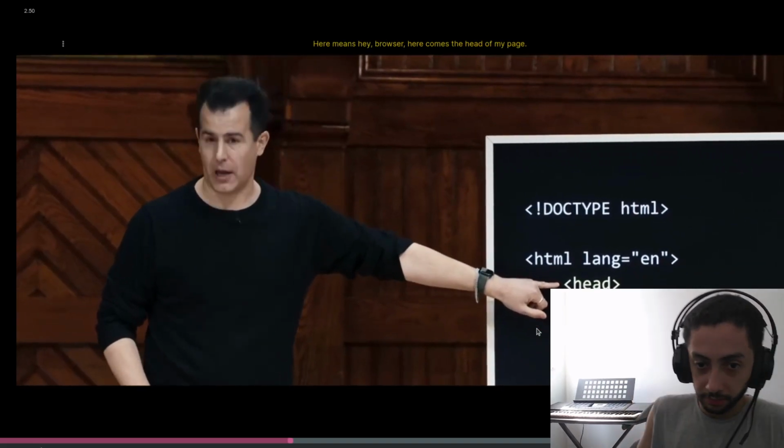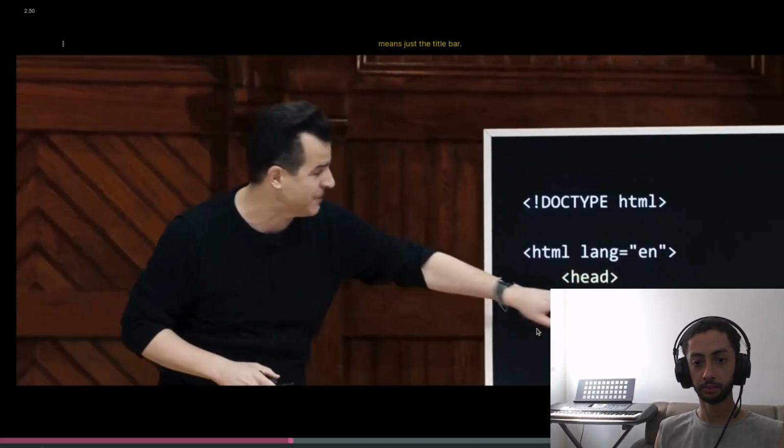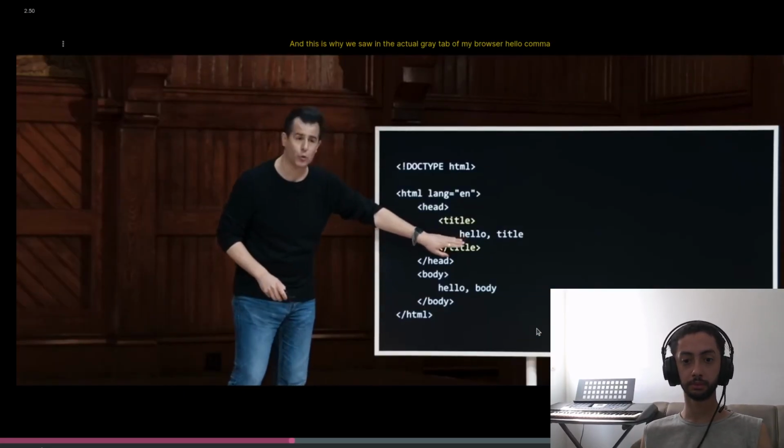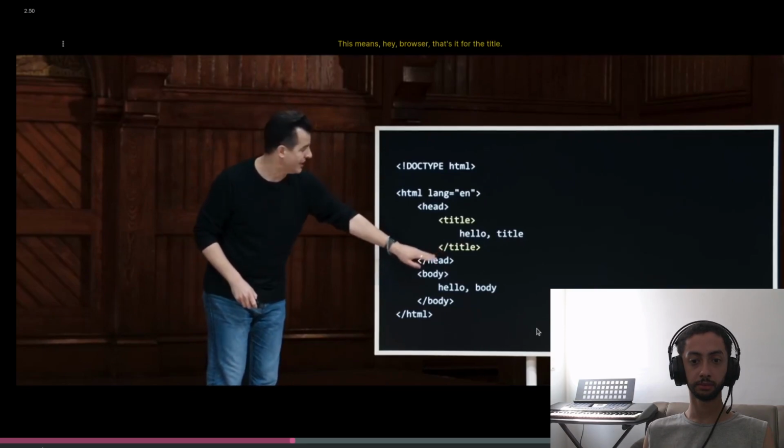Here means, hey browser, here comes the head of my page. So like the very top of it, which generally for now means just the title bar. In fact, this means, hey browser, here comes the title of my page. And then here notice there's no more angle brackets. This is literally raw text. And this is why we saw in the actual gray tab of my browser, hello, comma, title. This means, hey browser, that's it for the title. This means, hey browser, that's it for the head.